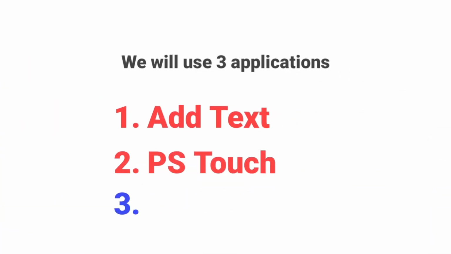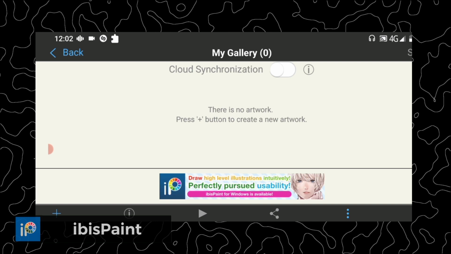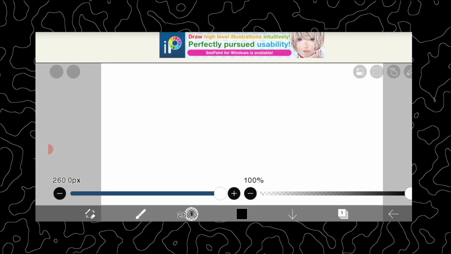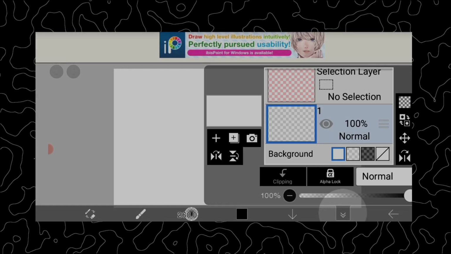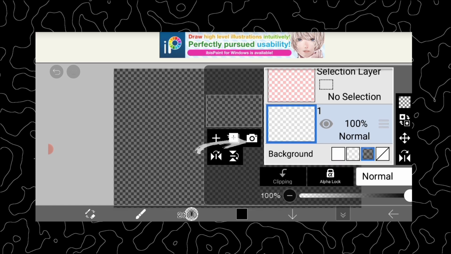Now it's time for the last application, which is called Ibis Paint. You can download this app from Play Store. When you open the application, it will look like this. Click on the plus icon, and set the size to 1920 by 1080. After that, click on this icon, and choose a dark transparent background. Then click this icon and add the saved image.